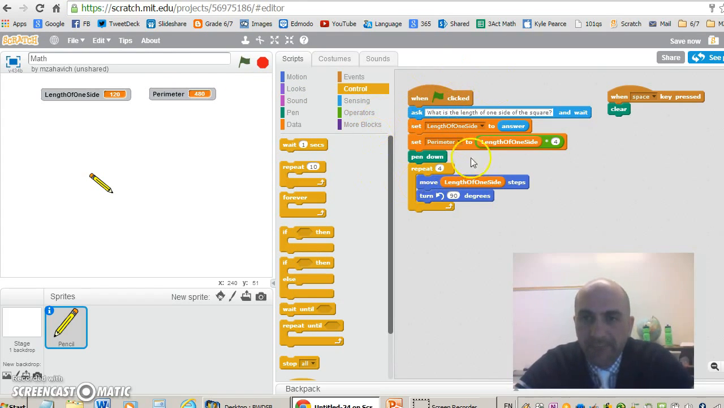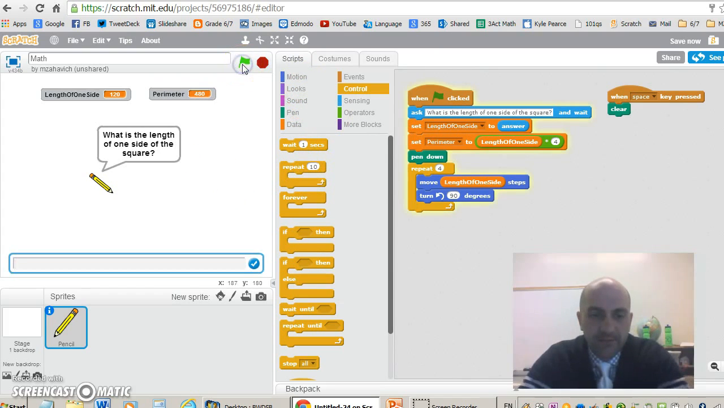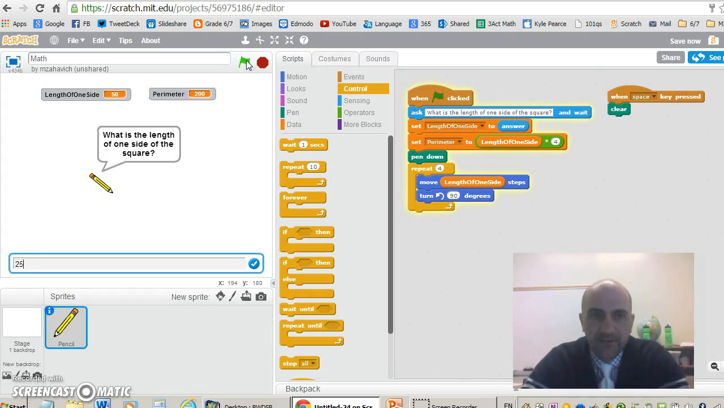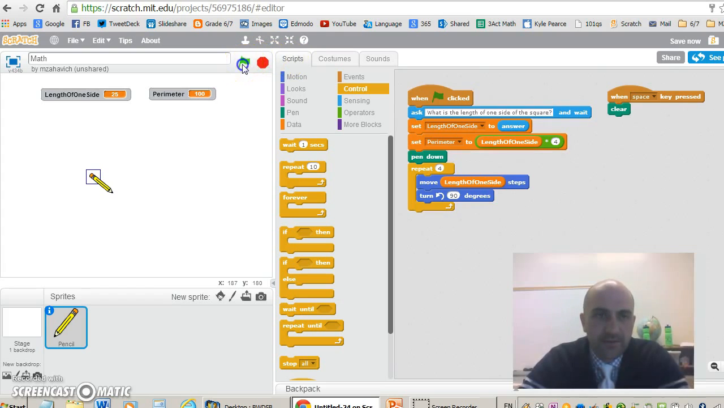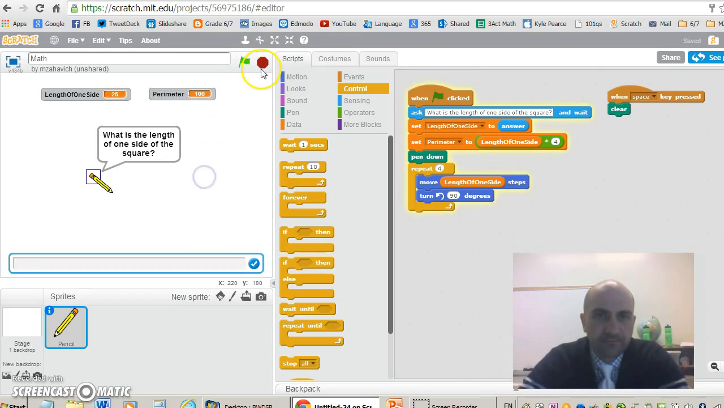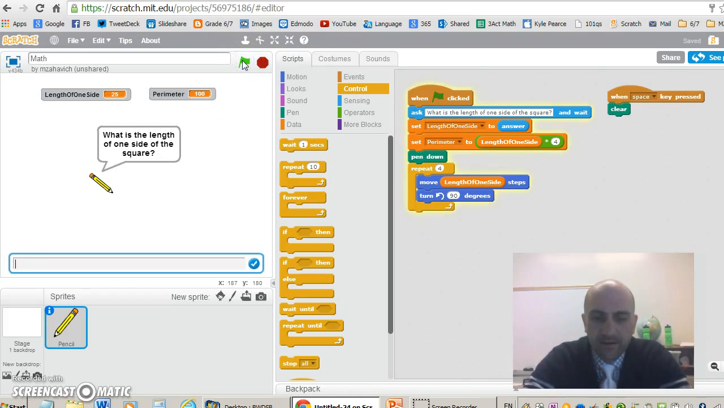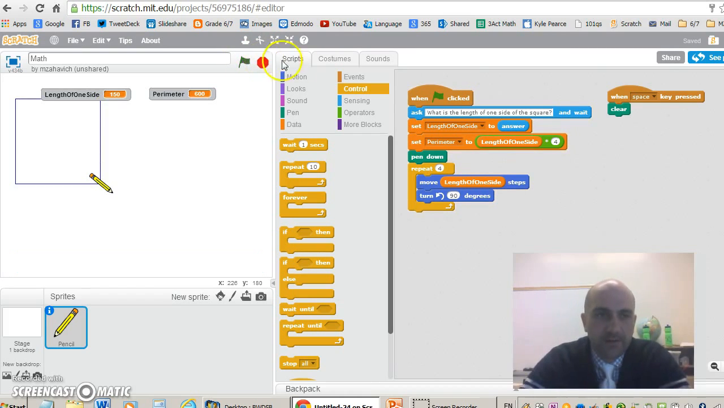There we go. A perimeter calculator that actually draws the square. Let's try that again. It's the length of one side. 50. There it is. Clear. What's the length of one side? 25. There it is. Clear it. What's the length of one side? I don't know, 150. There's our big square.